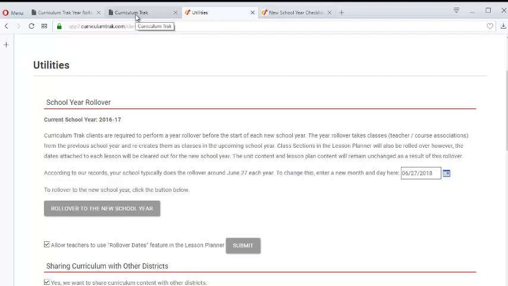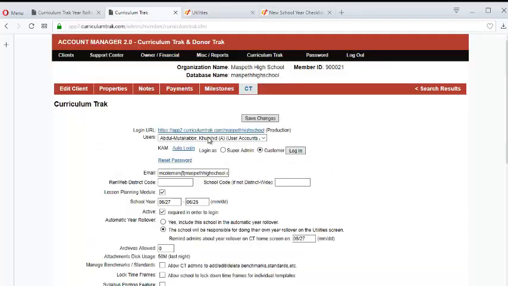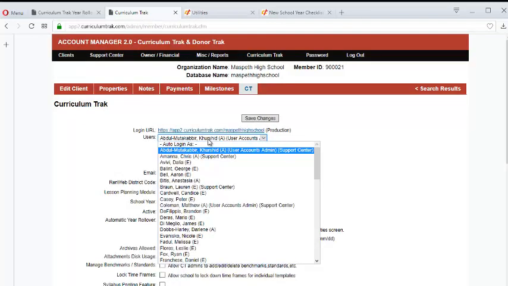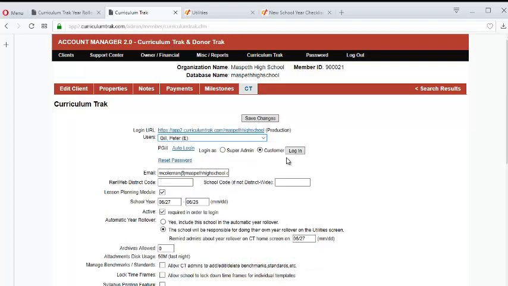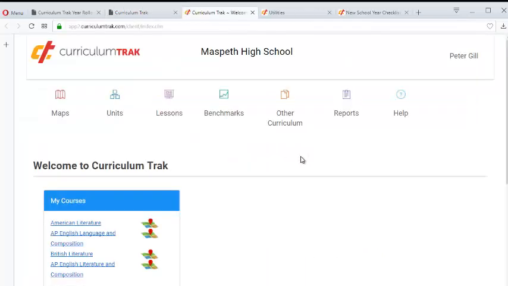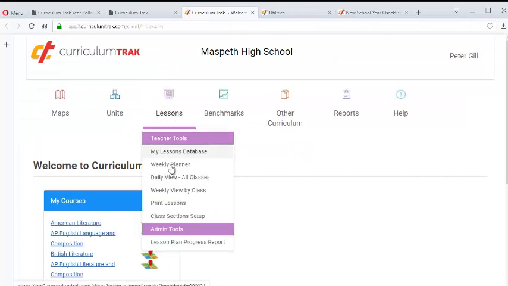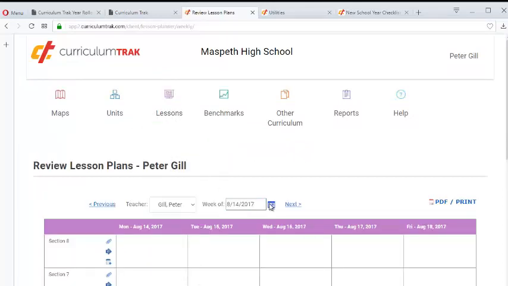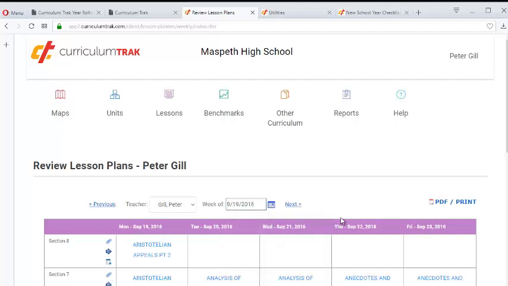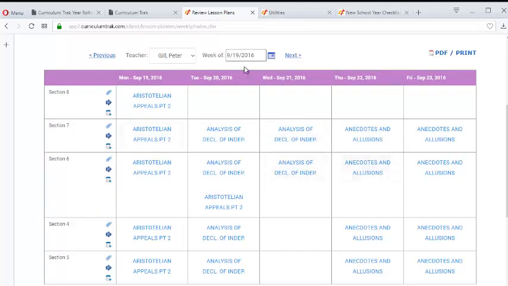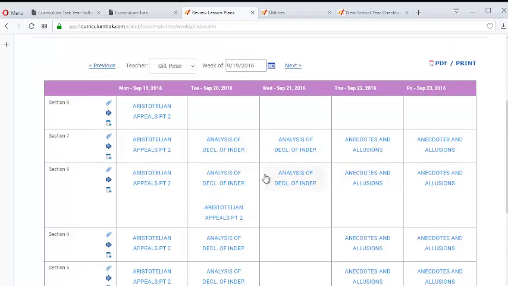And actually, I'm going to log in as a teacher within this school instead. So I'm going to log in as Peter Gill, and so we can see what he sees. So Peter Gill right now, if he goes to his weekly planner, and we're going to go way back to about a year ago, so we can see dates within here. If I click on the 20th, notice that going back, the dates are in here.